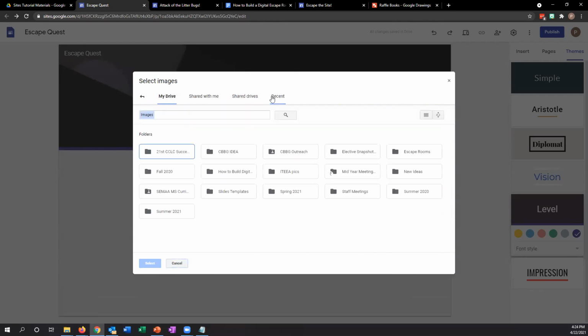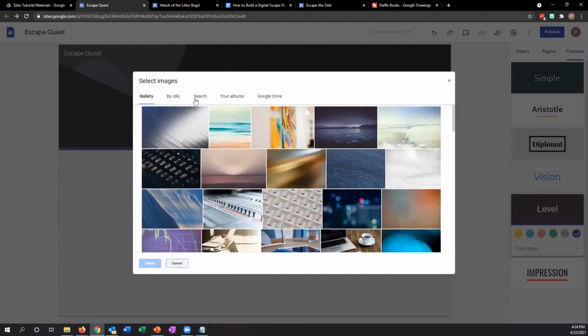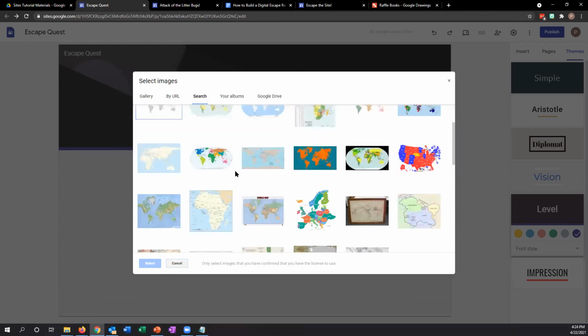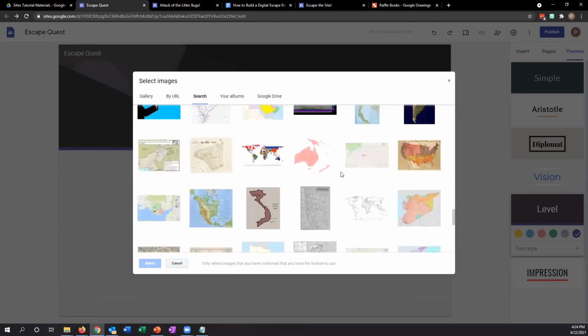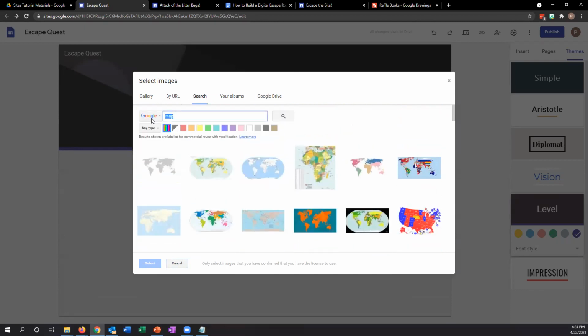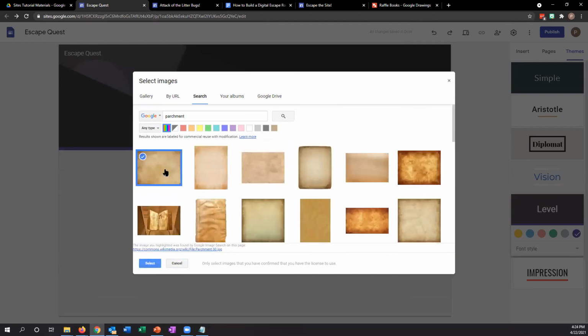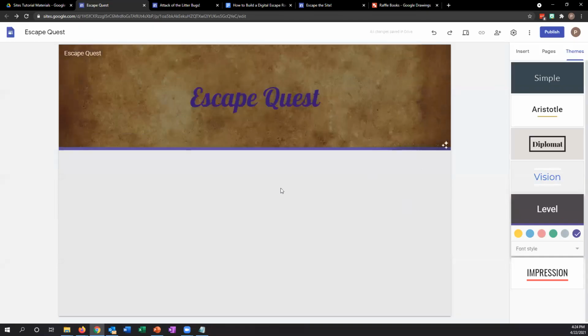If you have something in your Google Drive or in a Google photo album, or you can go to search, and I want to say map. I didn't try this before, so maybe I don't want to search map. Maybe I want to search parchment. I think that's what I want. Let's do that. And I like this one. And then there we go. I have my header. It's been customized a bit.